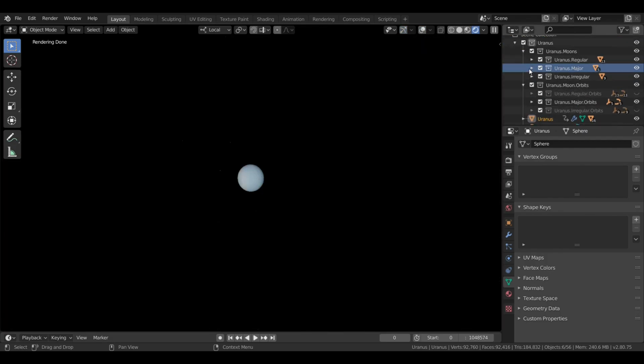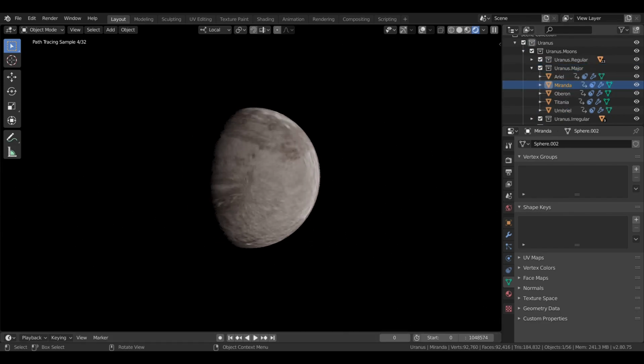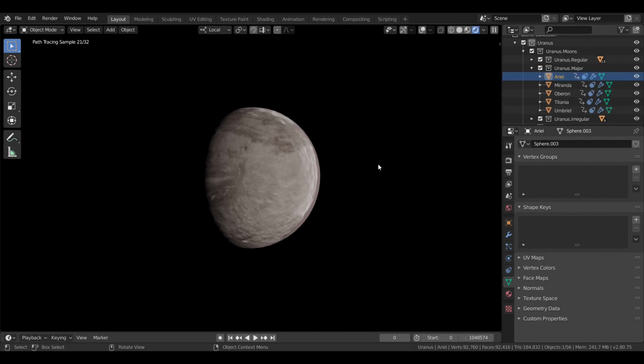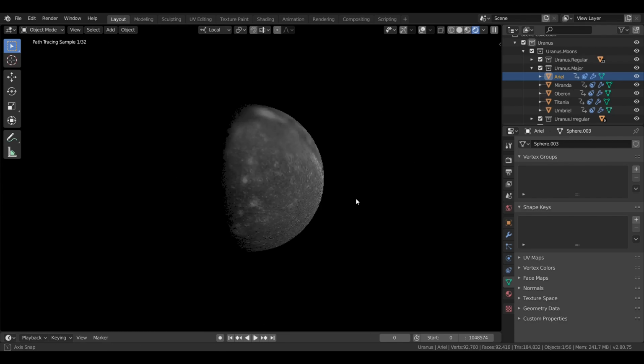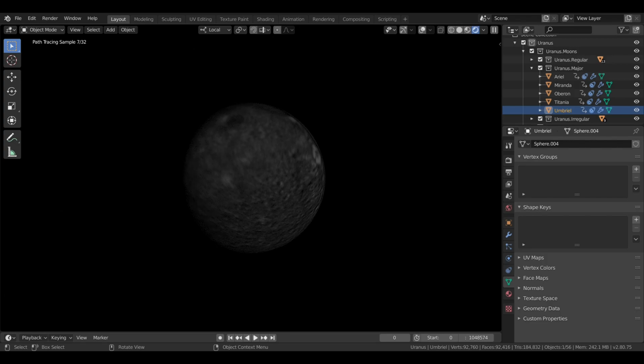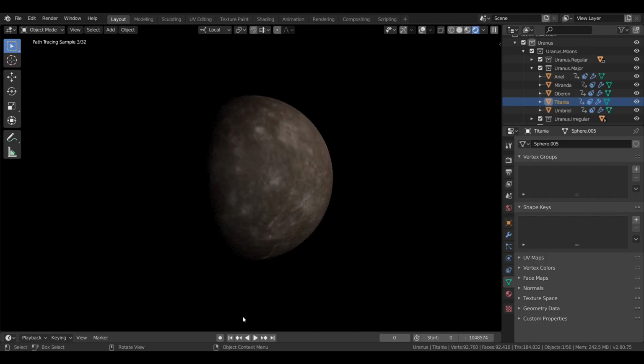A little more about each of these main moons. Miranda is the smallest of the five, at about 470 kilometers in diameter, and is known for its many canyons and grooves. Ariel is Uranus's fourth largest moon, at about 1,160 kilometers, and is relatively bright compared to these other moons. Umbriel, Uranus's third largest moon, at about 1,170 kilometers, is much darker. Titania is Uranus's largest moon, at about 1,600 kilometers.